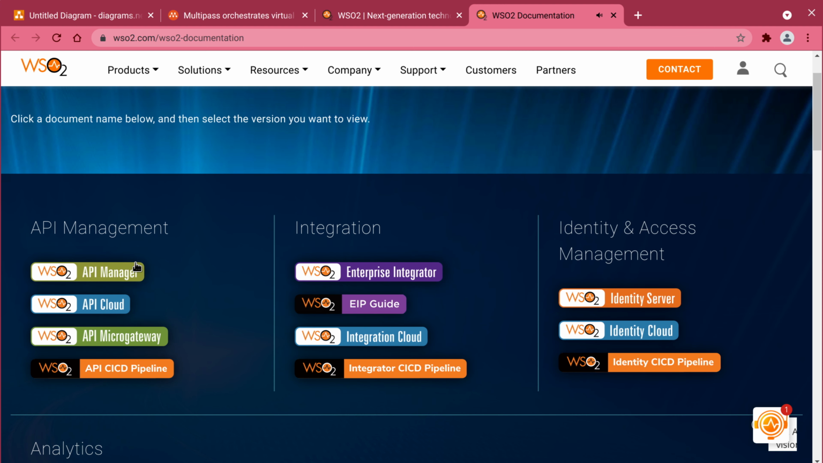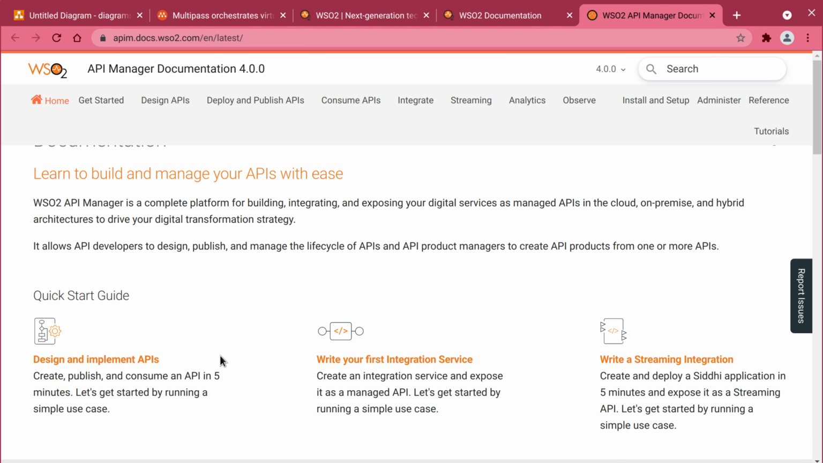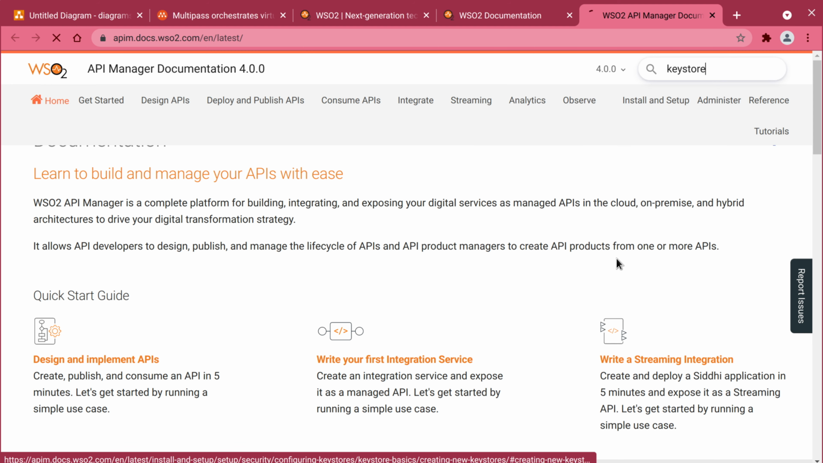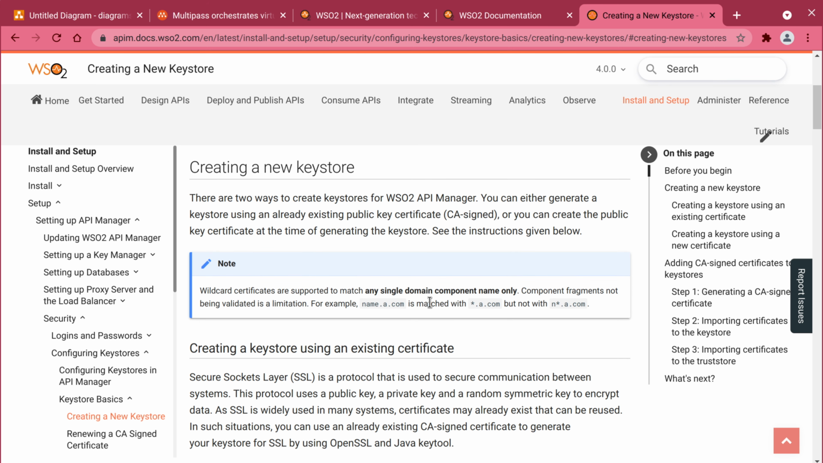So what we want here is API Manager. So we'll go to the latest version 4.0.0, and then what we want is creating a new keystore. So let's search for keystore and see what we get. And here, this is what we want: create new keystores. So let's go ahead and see what the options are here.